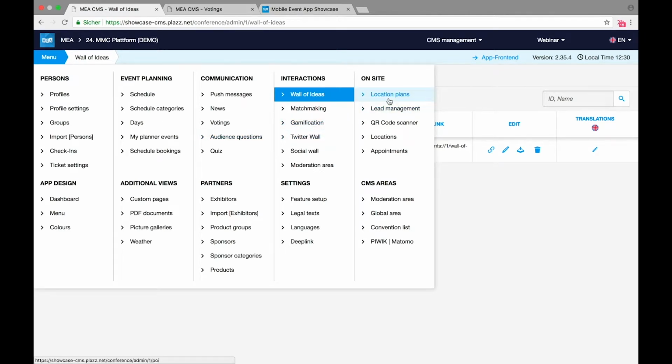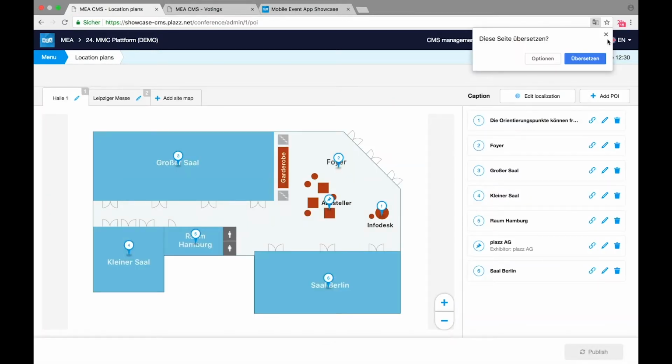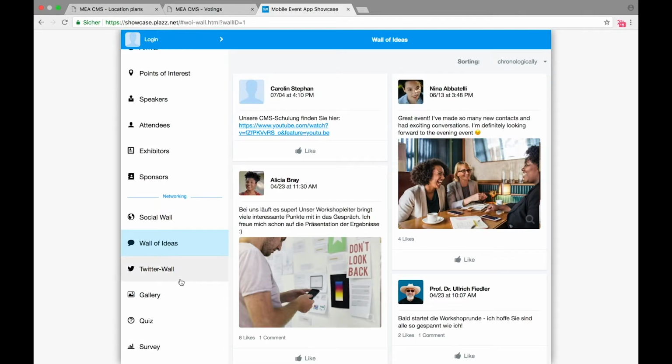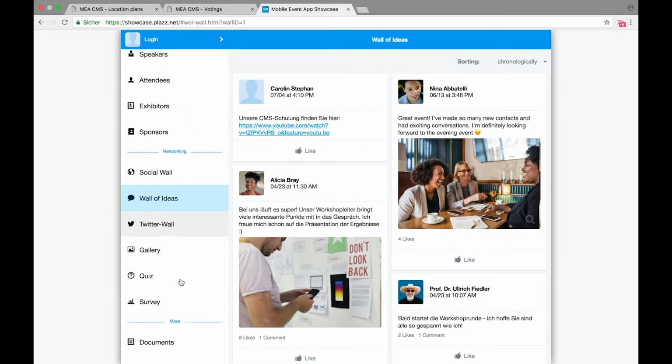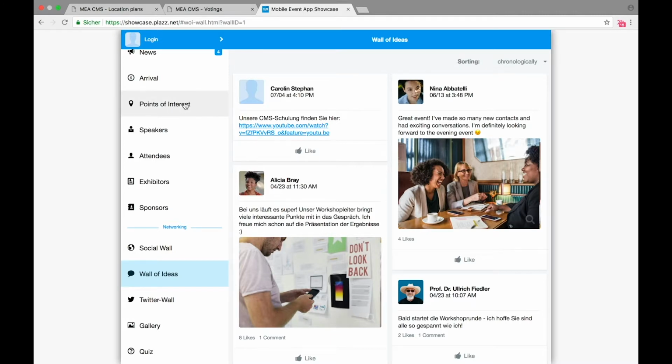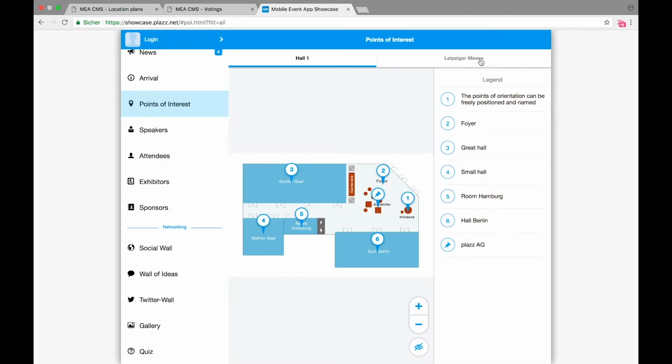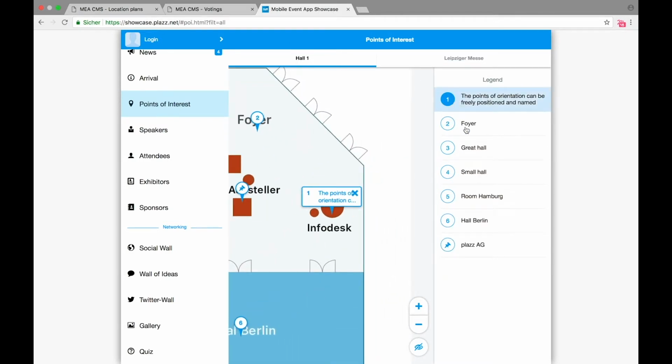So we will continue with the location plans, or points of interest as we call them. This is a feature that will show your users a single or multiple maps of the event location together with the most important location sites. Again, let's have a look how it looks in the app. Here are the points of interest. As you can see, there are 2 different plans, and there are the points of interest.